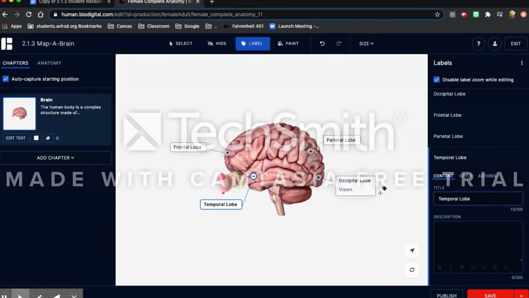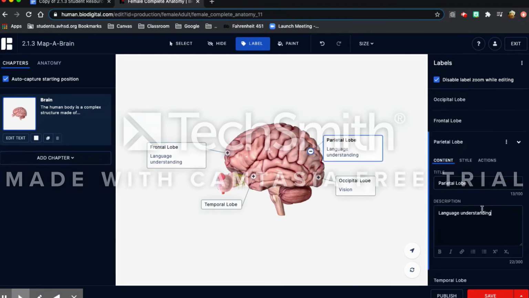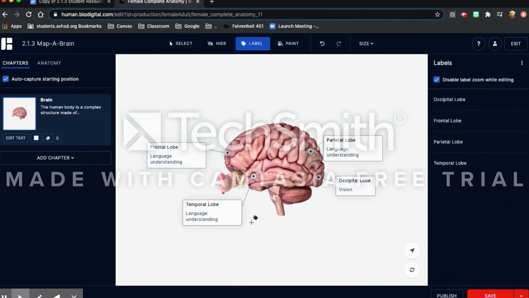Now I'm labeling language understanding, which occurs in all 3 of these areas. So I'm going to put in all 3 of these labels. So I'm going to put language understanding in the frontal, parietal, and the temporal lobe. So now it shows up in all of the areas that it occurs in.